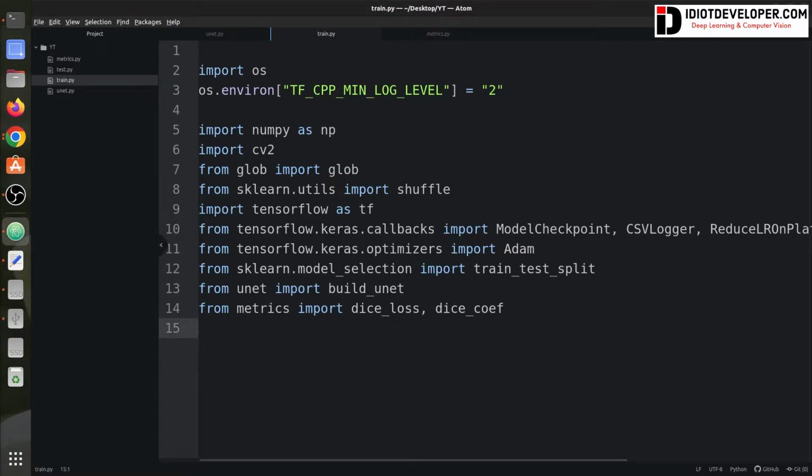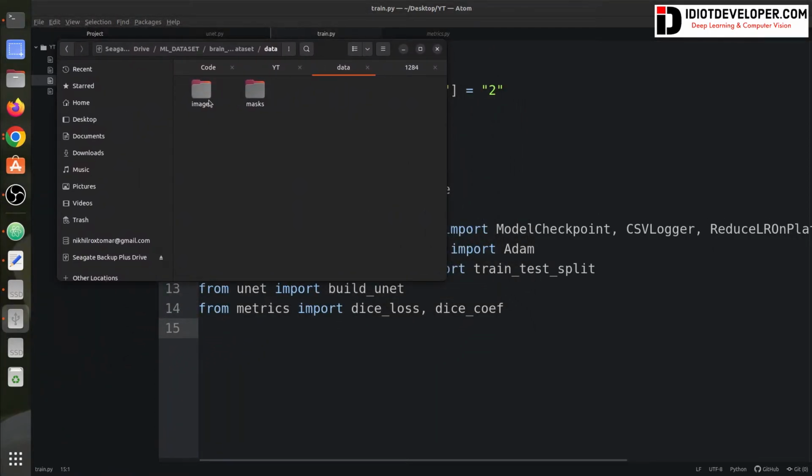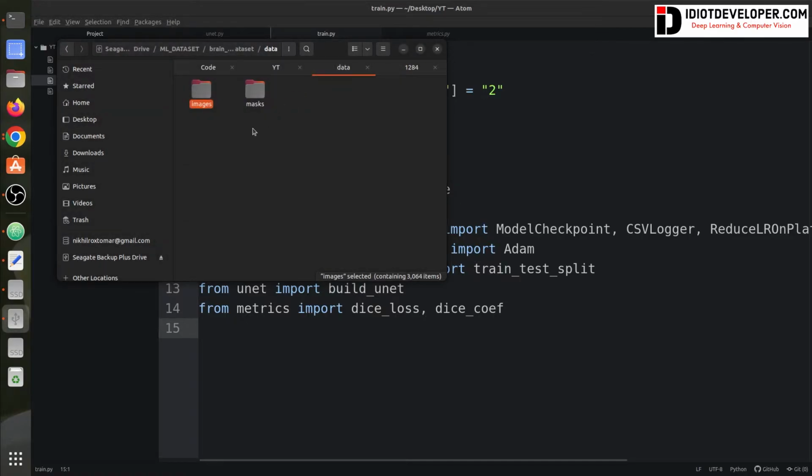Before that, let me just show you the data set. So these are the 2 folders. First is images, then masks. Each of the folders contains about 3064 items. So that is the size of our data set. You cannot say this is small, this is really a good data set.